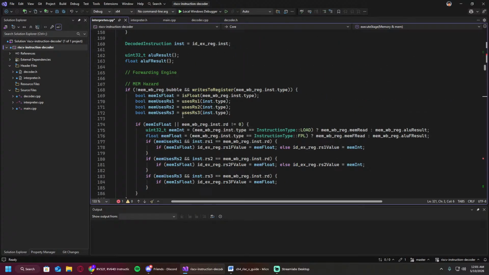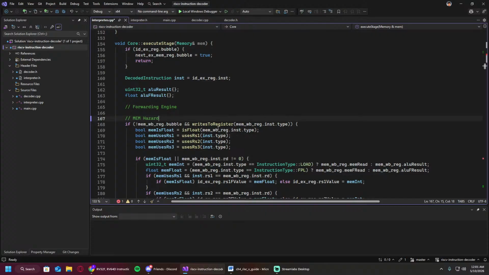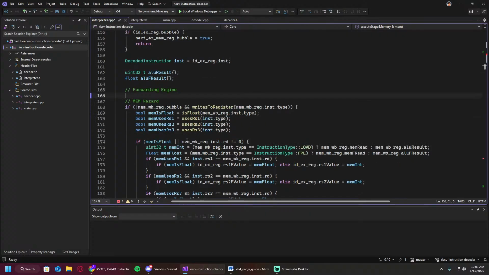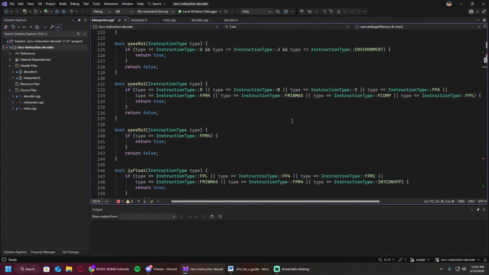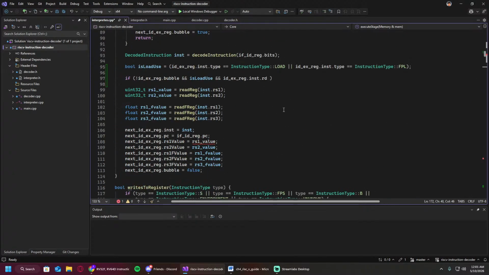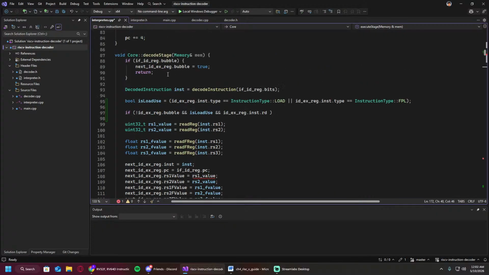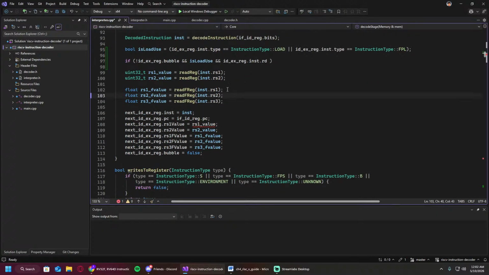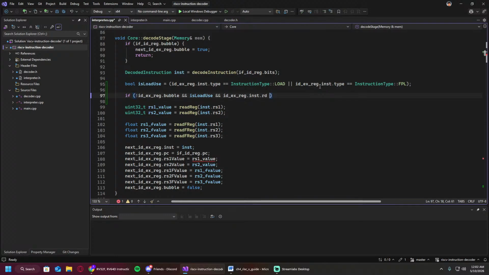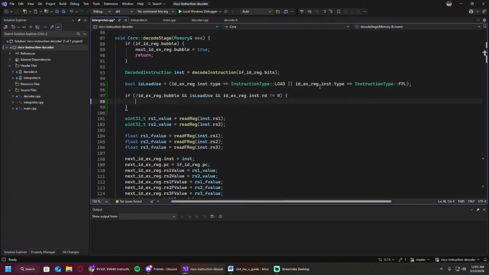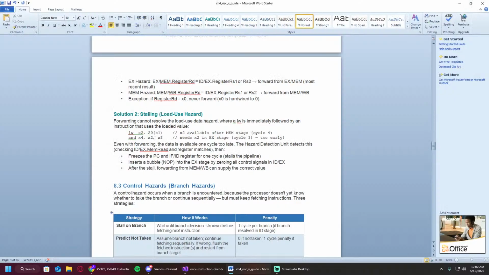So we checked the bubble. Oh wait, oh yeah, we checked the type. Okay, and then we checked here if the memory is a float. Right, we checked here if the destination register is not 0. We need to do the same thing here, in the decode stage, yeah. So if our destination register is not equal to 0, then we can actually implement. Okay, what else?